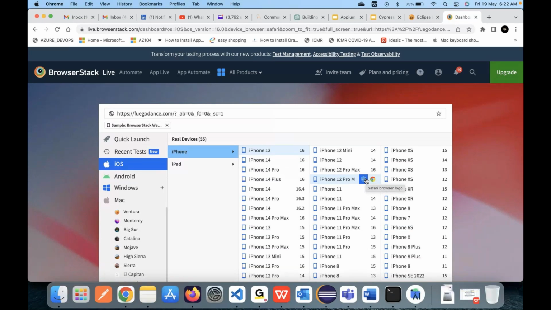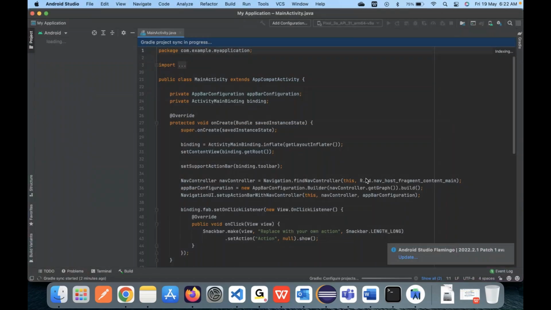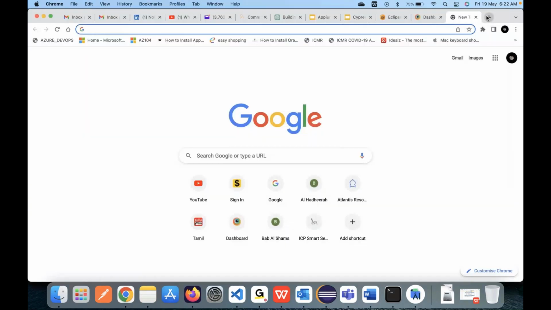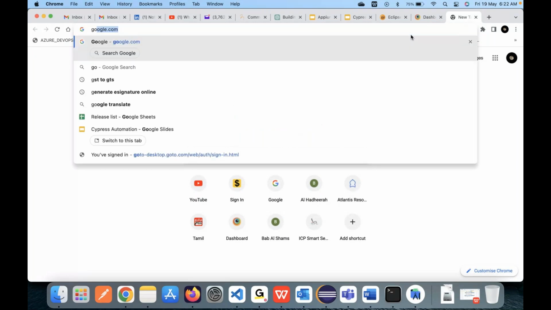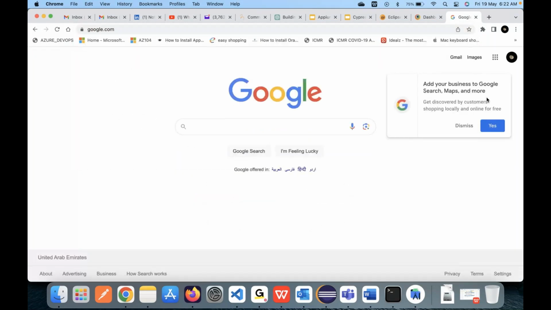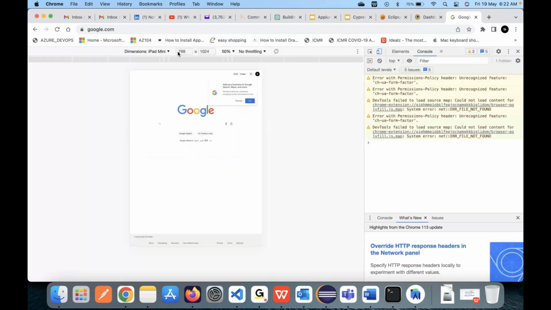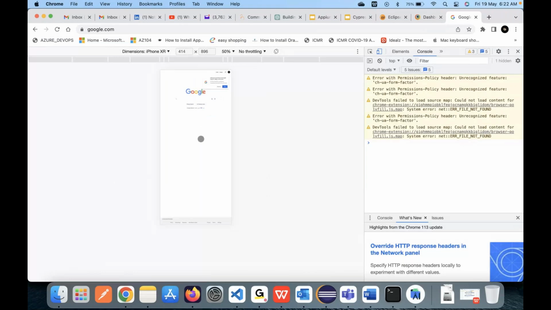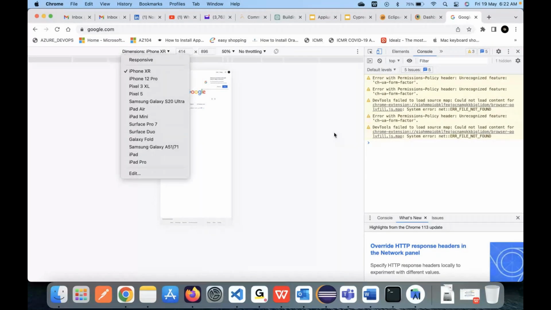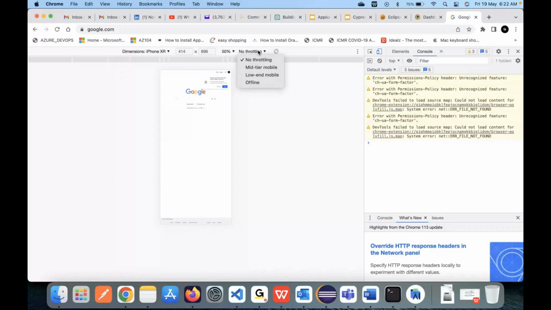Sorry about it. A simple way I can suggest, if you want to do some manual testing, is to just enter google.com and then go to the developer options. Here there is a device option. If you click over here, there is a device available. So you can check how it works on an iPhone XR and all those things. Sometimes for simple manual testing, we use it like this.